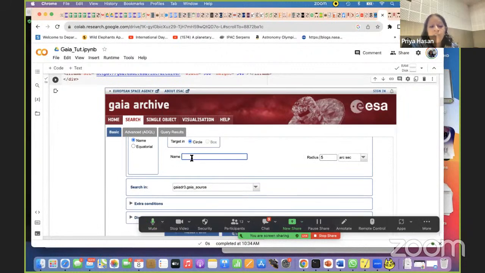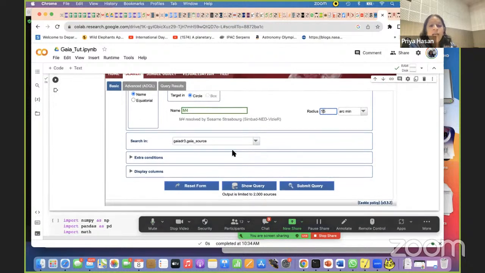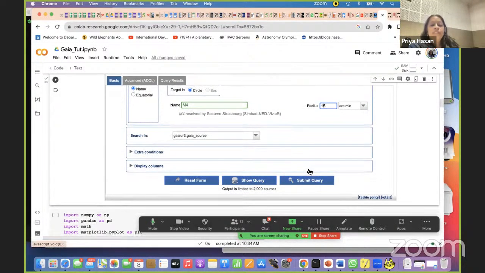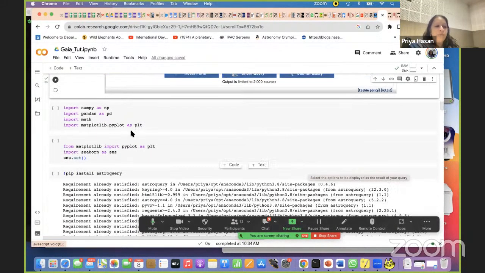I can give my object. For example, if I give M4, Simbad resolves it, right? I can say what is the radius in which I want to look for my stars, 5 arc seconds or 15 arc minutes, whatever I want. There are various data sets. The Gaia had various data releases, data release 1, 2, 3. And this is the latest release. And you can submit your query, right? So in this way, you can actually get your data from here.